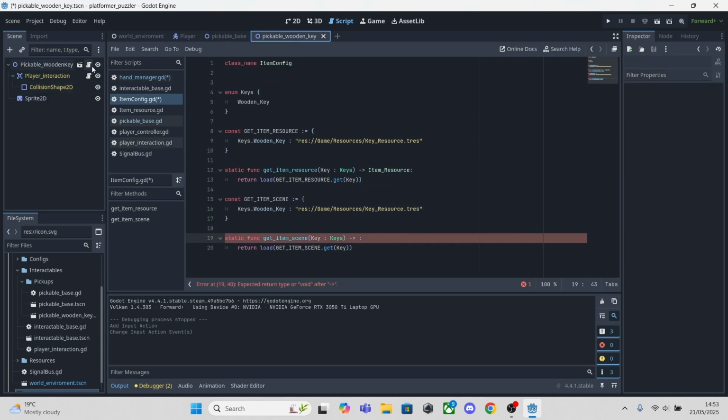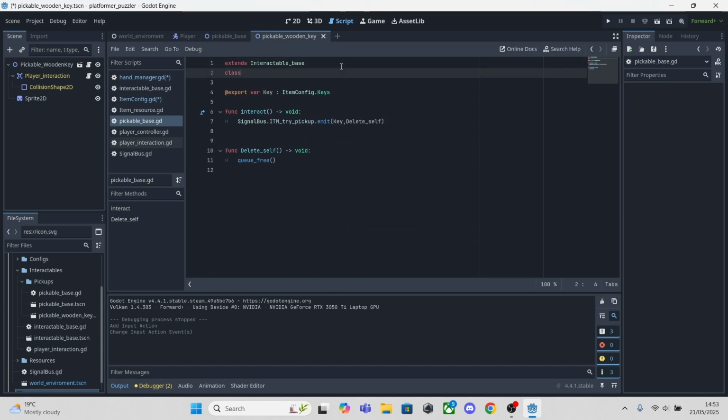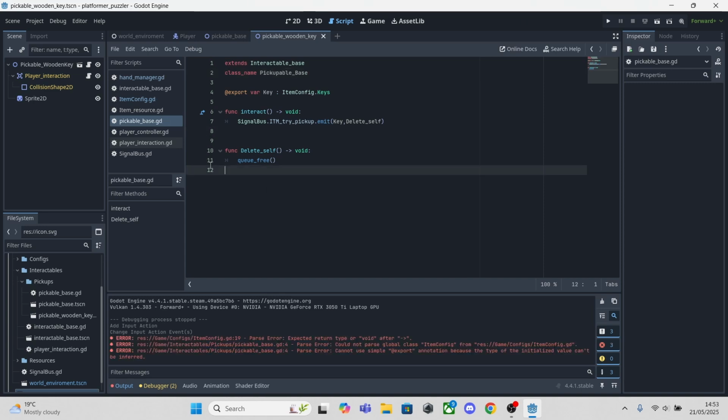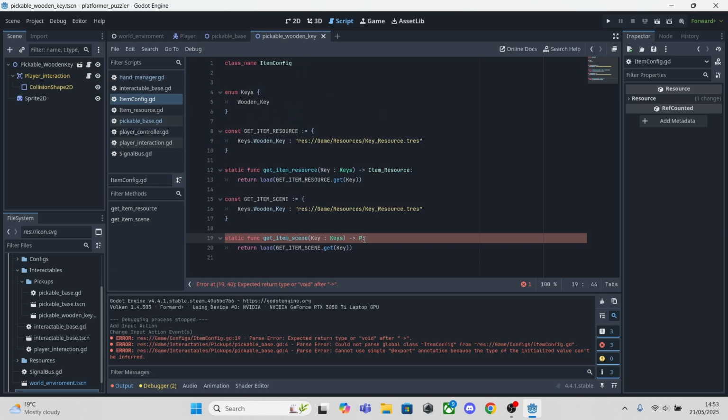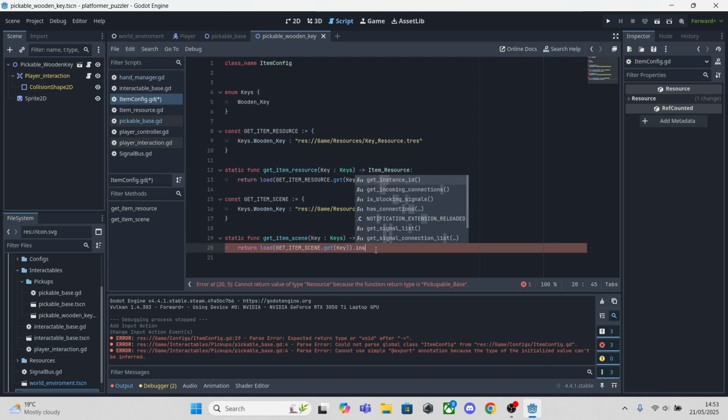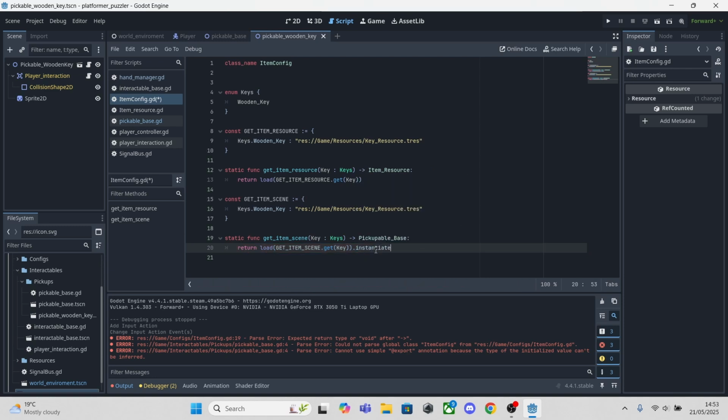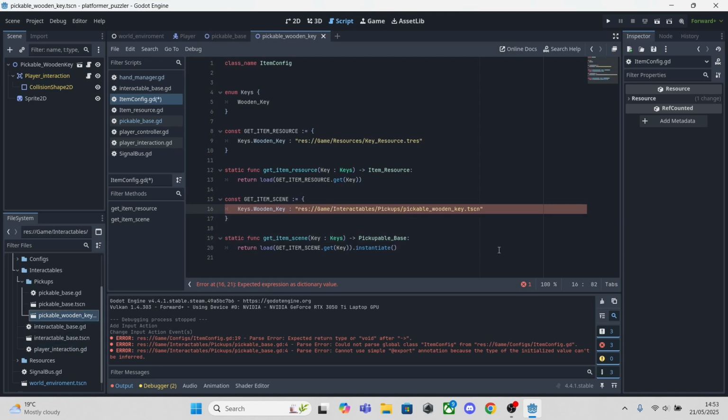Did I give that a class name? I did not. Class name PickupableBase. So let me save because this isn't right. Pickupable base. But this time you need to put at the end of this dot instantiate, and it won't autofill this. So make sure you spell it right. Right. And then you've got to change this to your pickupable scene.